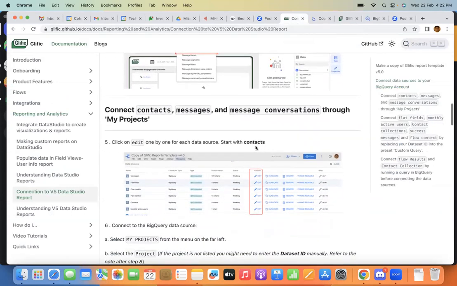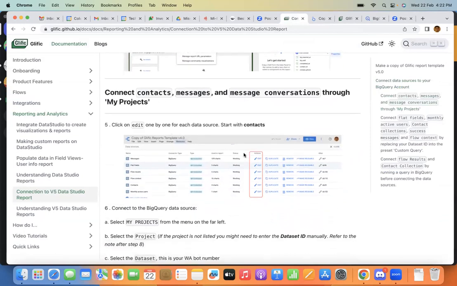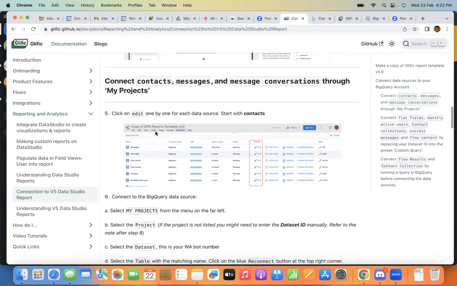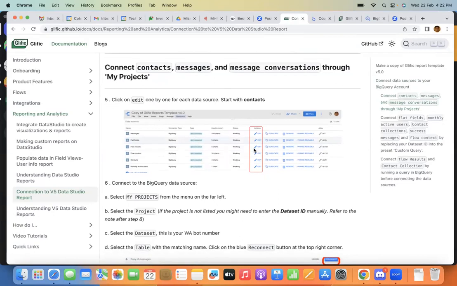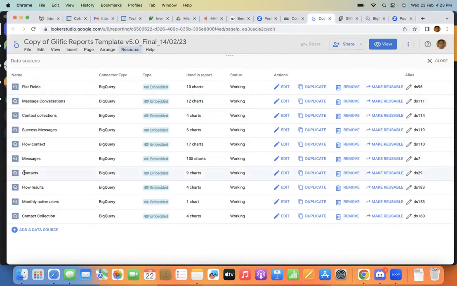Then we go to the next step. It says connect for contacts, messages, and message conversation through my project. And it says click on edit one by one, and each data source starts with the contacts table, right? So I'll find out where is contacts, and then I click on edit.